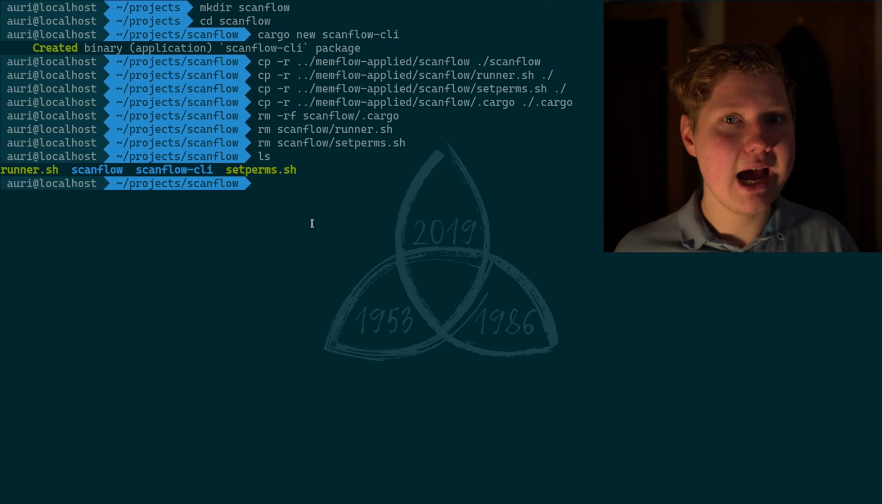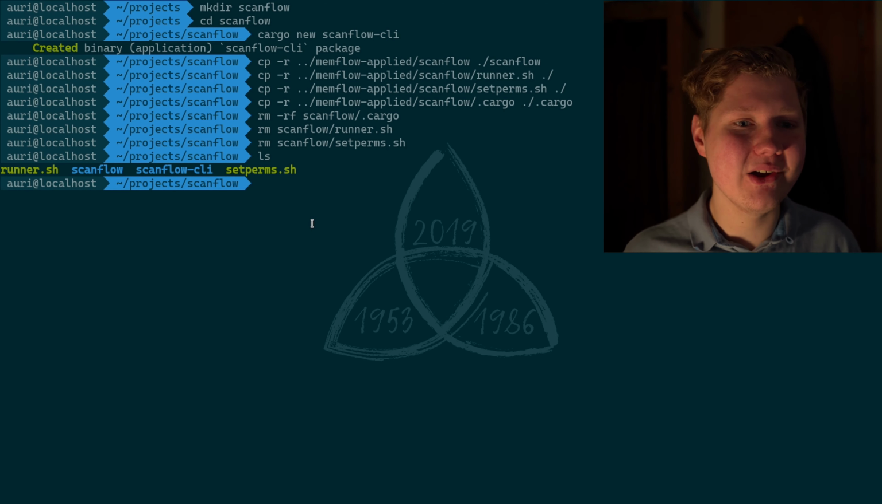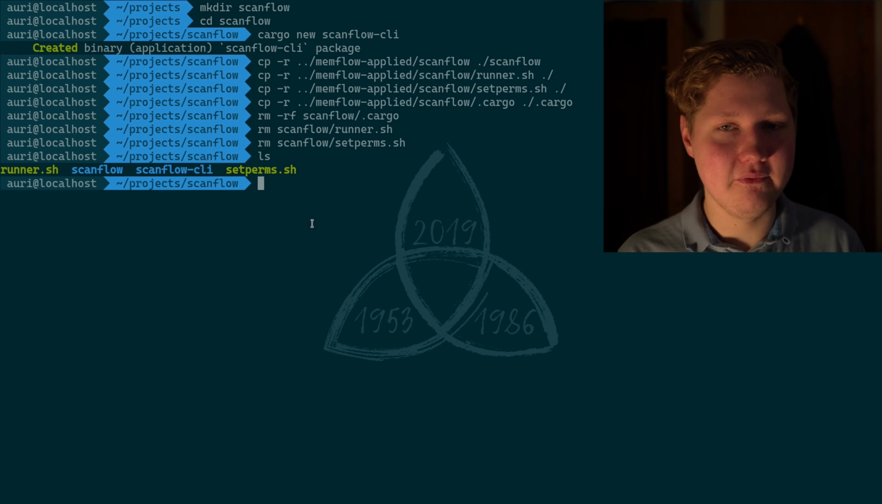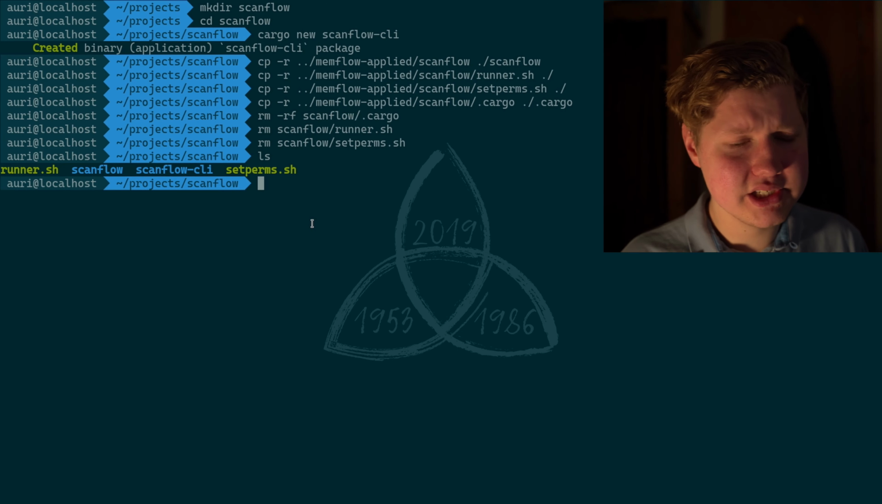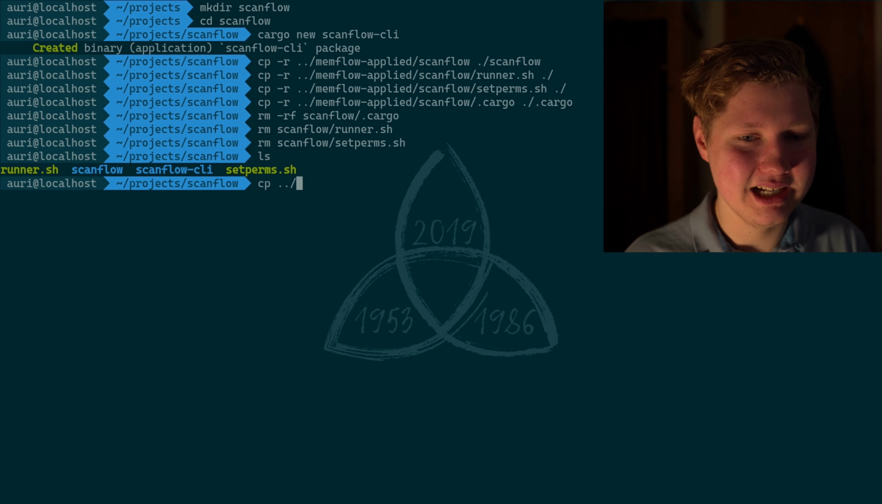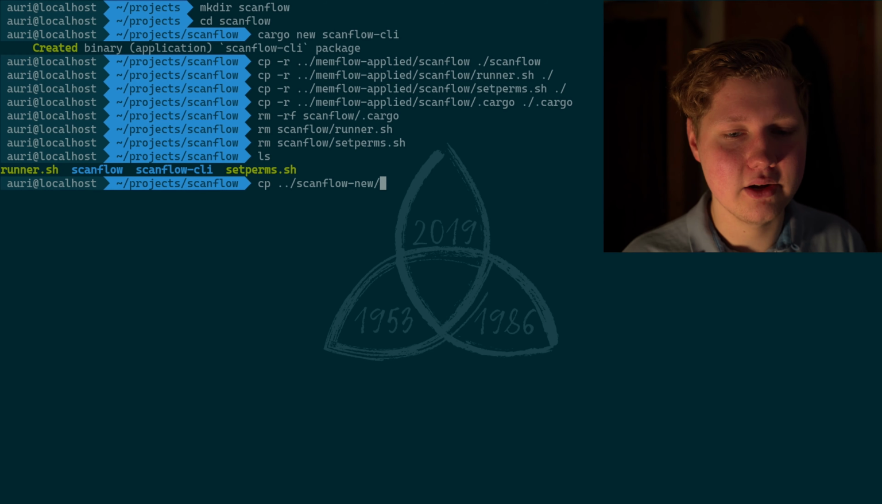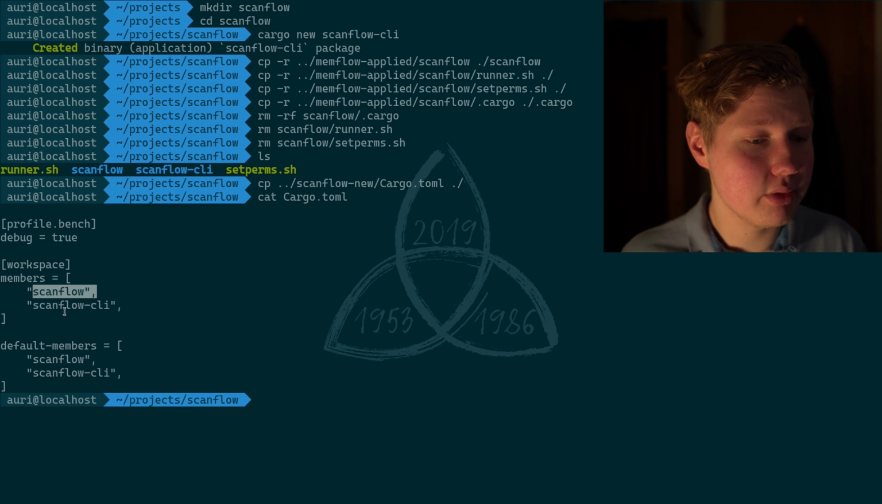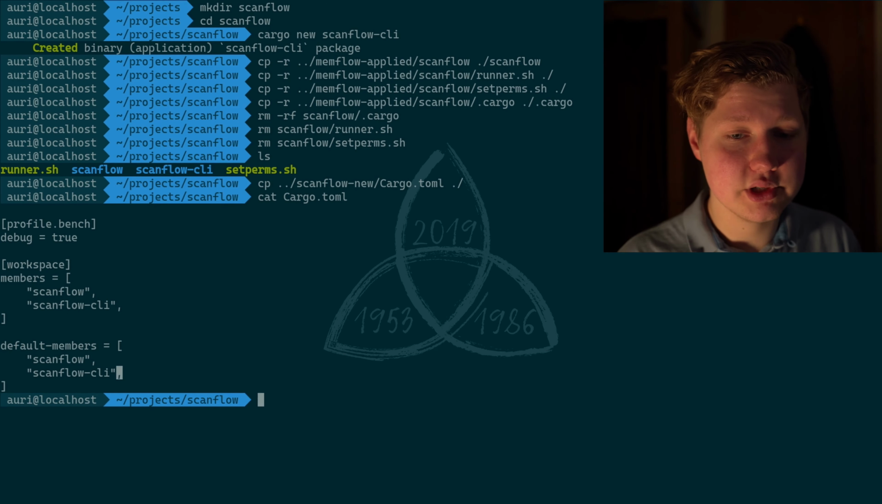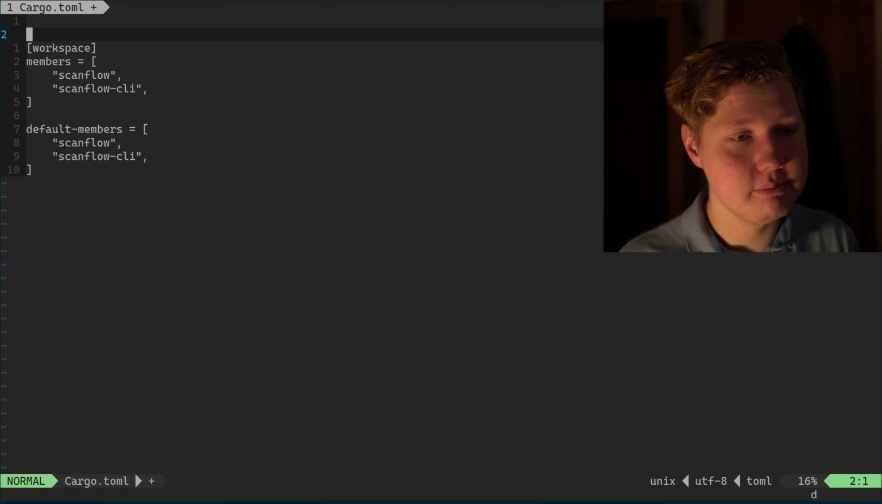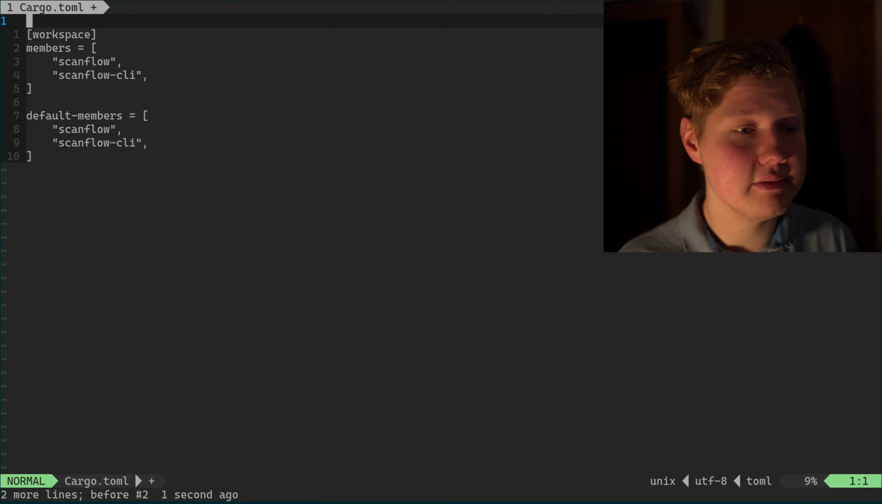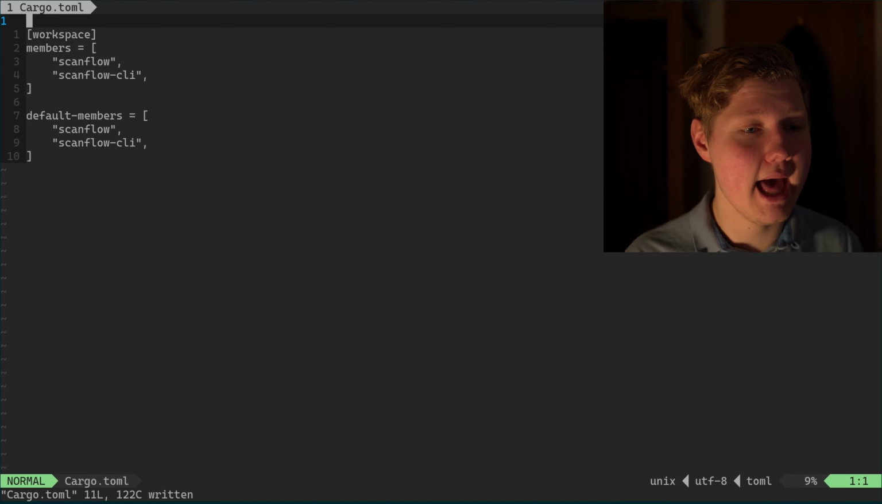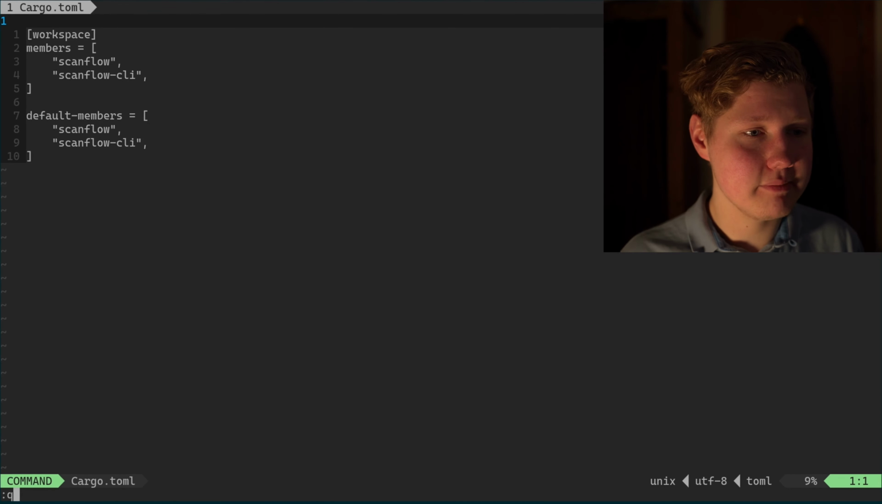runner scripts. Now we need to create a so-called cargo workspace file, which will be, well, I will just copy from scanflow new cargo TOML, and let me show you what it is. It's essentially, well, a workspace which defines the members and the default members, and we actually don't need this bench profile. But yeah, this is what we need. This is exactly what we have. And yeah, that's about it.